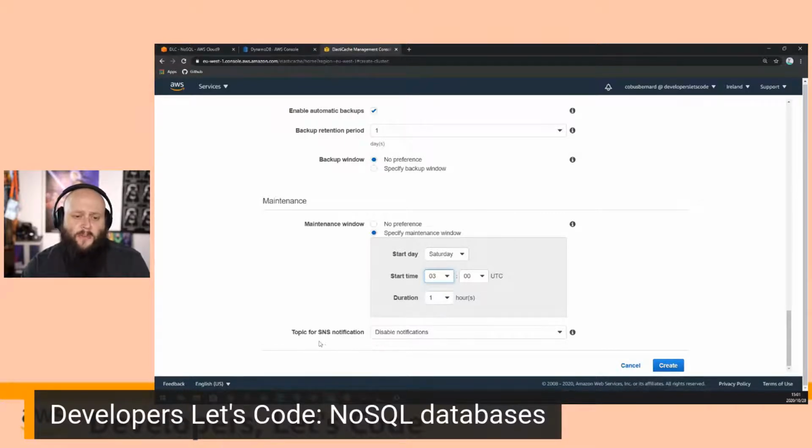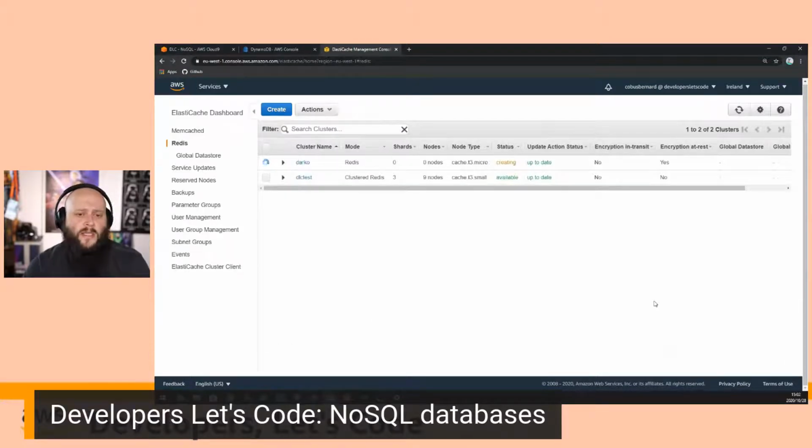Then what we can also do is we can set up notifications via SNS, which is simple notification service, to let us know about it. And then ultimately we go ahead and we just say, boom, create. And now this will take a few minutes to obviously create our cluster.